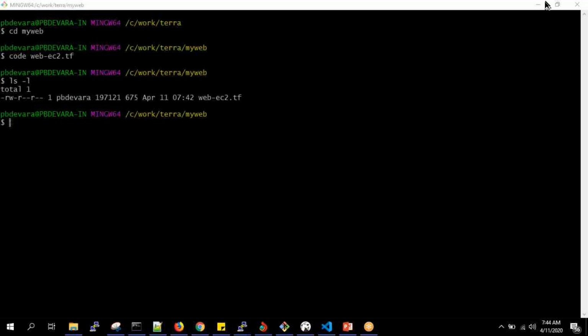web ec2.tf. Here, in the sense, the Terraform file. So I just create a test file with three different blocks.